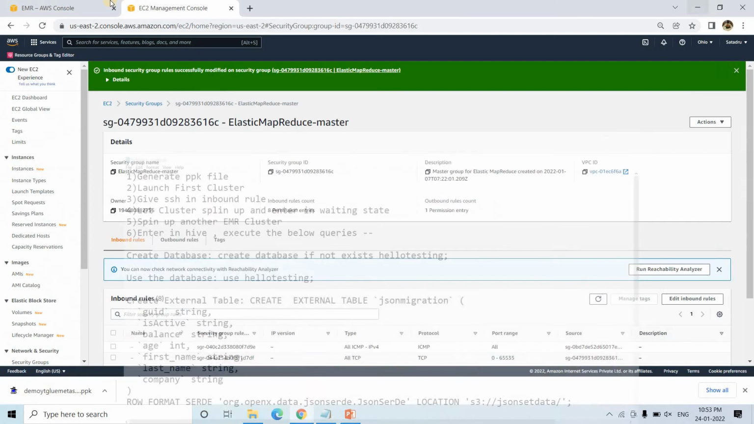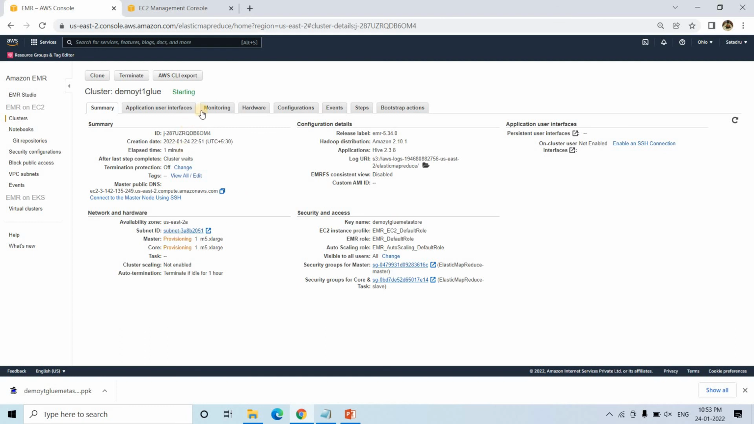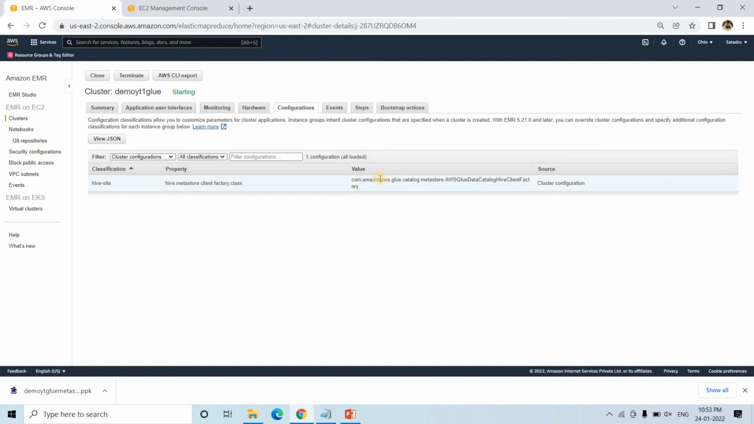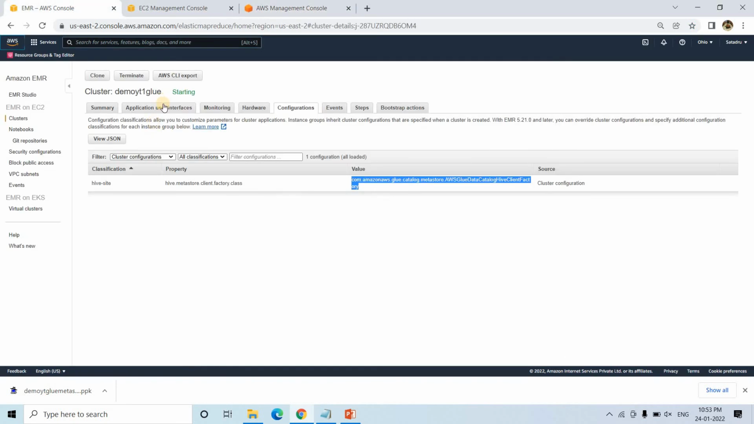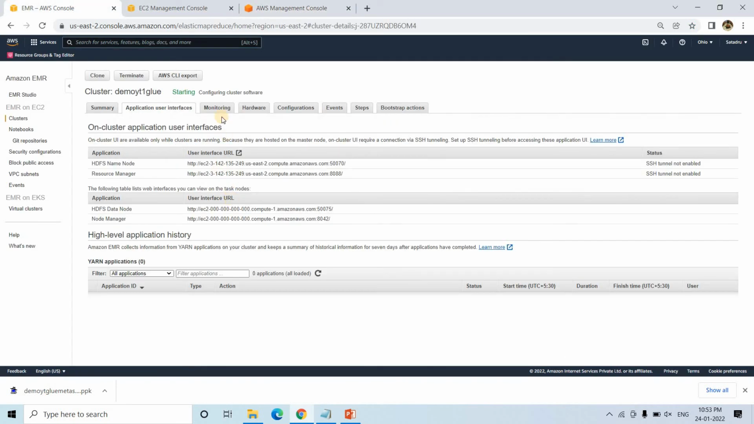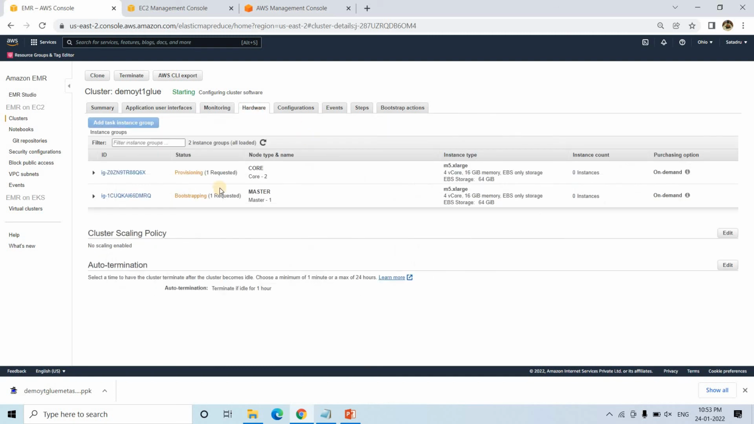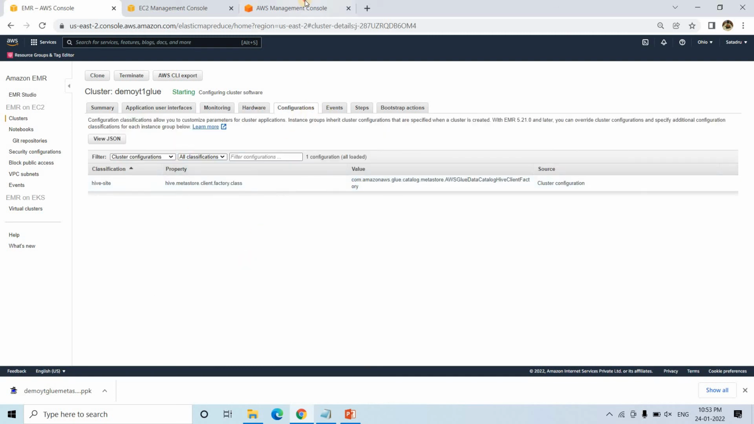Another thing we need to do, I'll show you. If I go to EMR and go to configuration, here on the Hive side it is showing that it will be referring to Glue. So now we need to give the role which is created the access to Glue. That is what we will be doing. Here you can check different properties in the configuration.